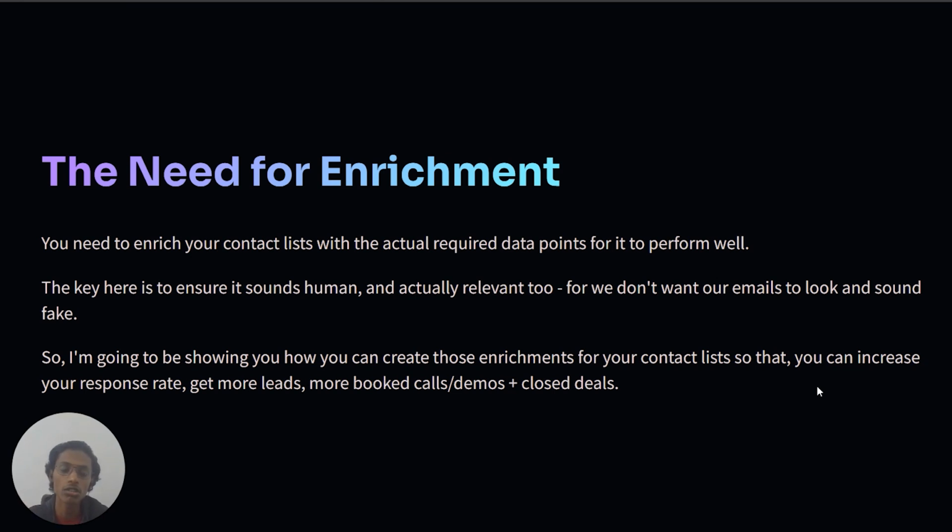The key here is to ensure that it sounds human and actually relevant too. For we don't want our emails to look and sound fake, right? Robotic and stupid. We don't want that. So I'm going to be showing you how you can create those enrichments for your contact list so that you can increase your response rate, get more leads, more booked calls and demos, and generate more closed deals and cash in the bank at the end of the day. So that's going to be the key purpose of this video, if you'd like to call it that.